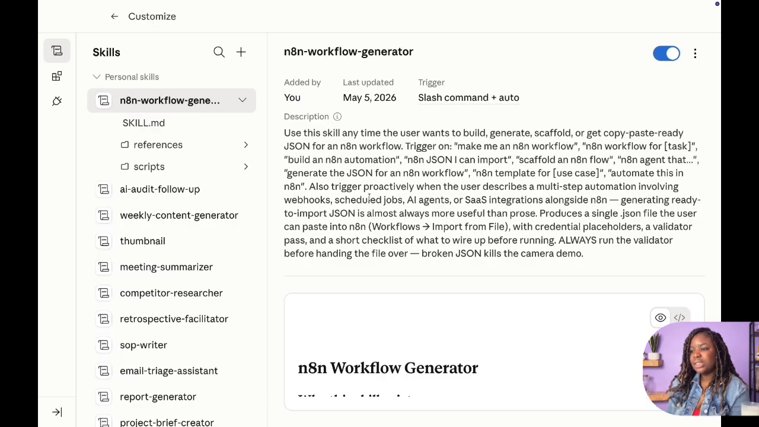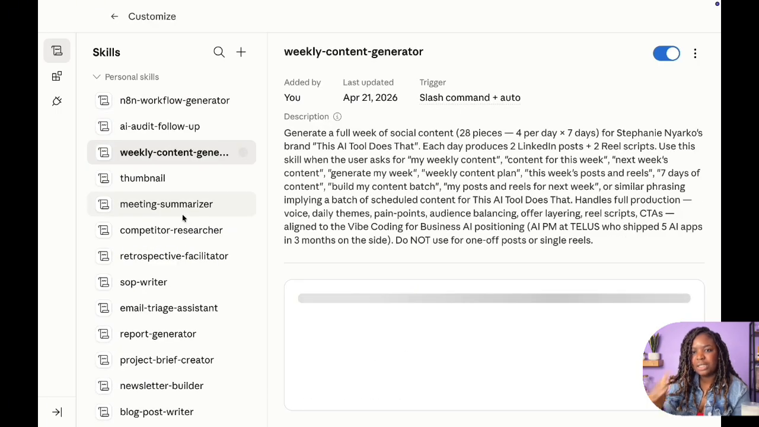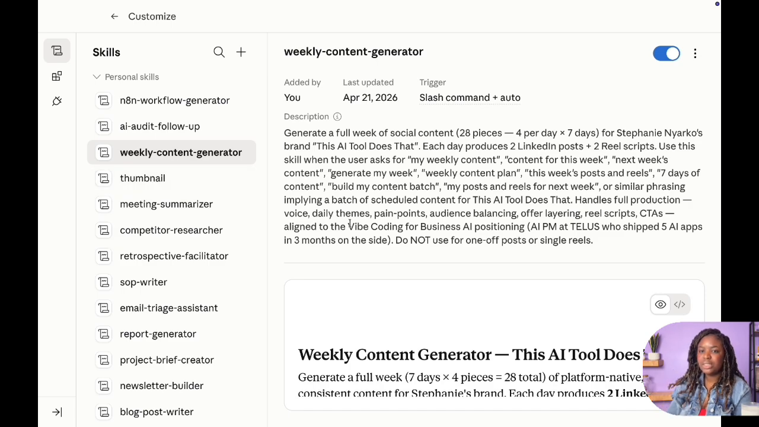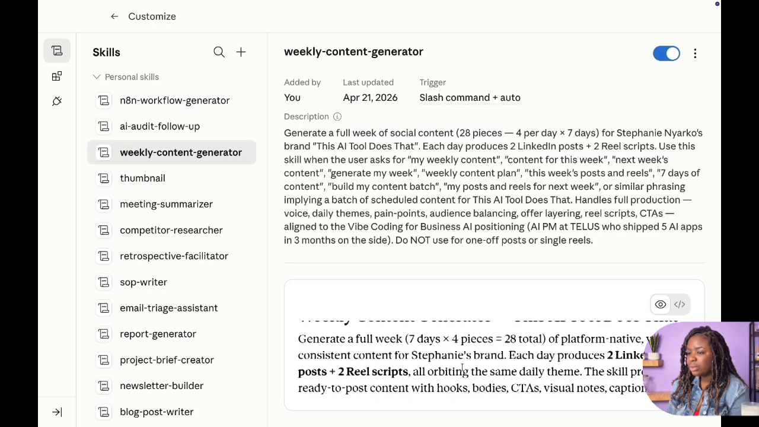Now let me talk about what's in this weekly content generator skill. You can see that I created it quite recently. Just like every skill, you have to give it instructions, okay? So you can give it instructions. This is basically the markdown language. Let me expand on this a bit. Right, you can give it the markdown language.